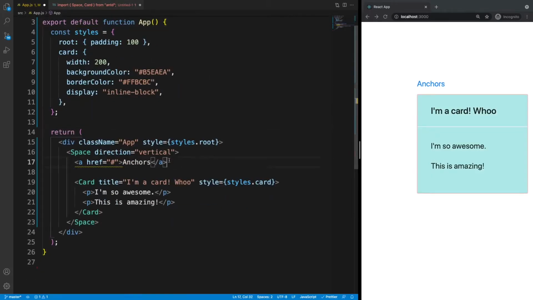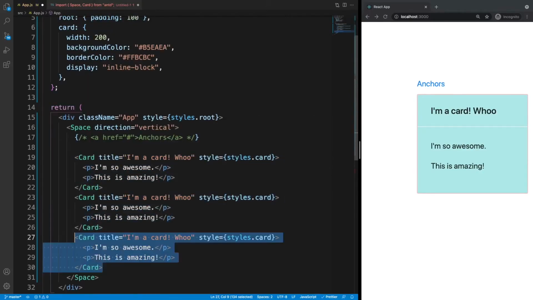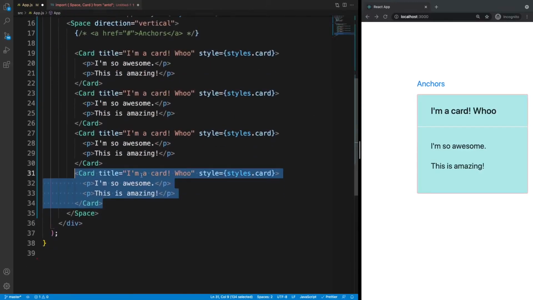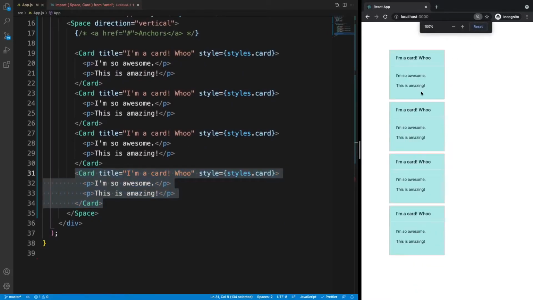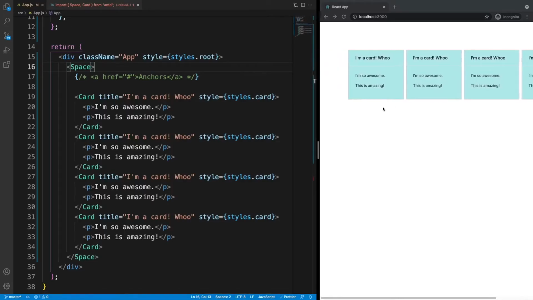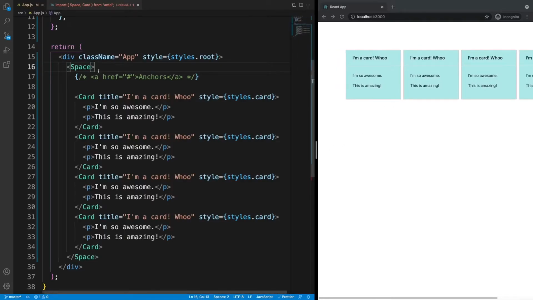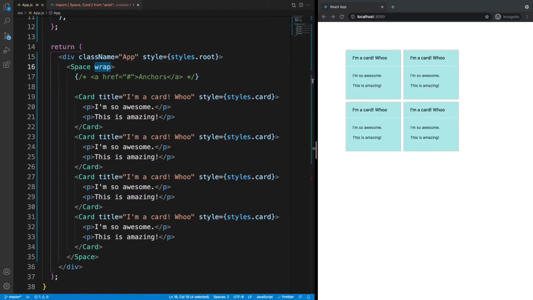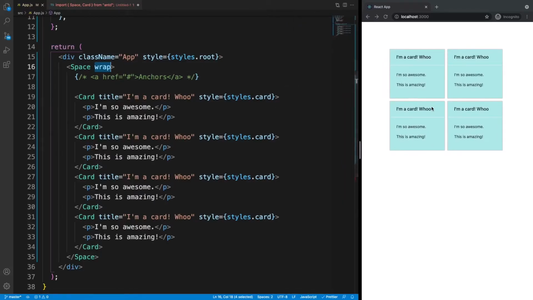I'm also going to come here and comment this anchor out, and then I'm going to clone the card multiple times here, 1, 2, 3, 4. So I'm going to save that, and I can reset the zoom here so you can see how it looks like. So what I'm actually going to do now is get rid of the direction equals to vertical prop, and when I save this, you can see that the cards will go beyond my screen. So I'm going to fix that by giving a new prop to the space component here, and that's called wrap. So if you put wrap here like this, and then when you save it, it's going to wrap around the edges of the screen so that it won't overflow beyond the screen.